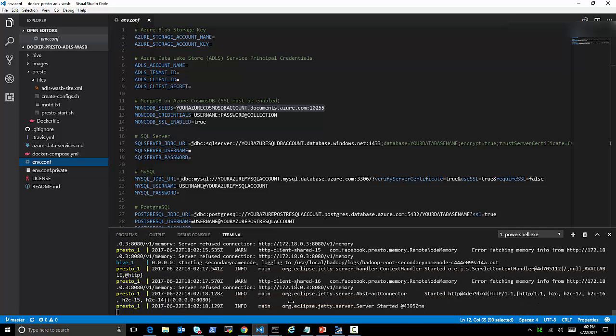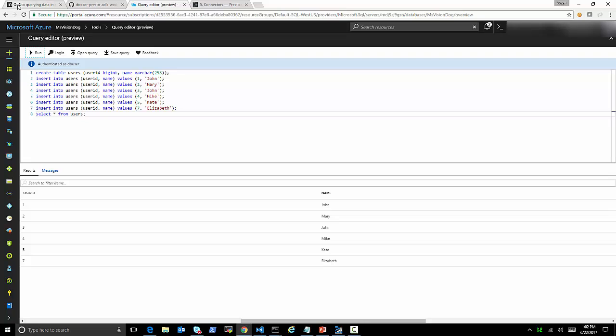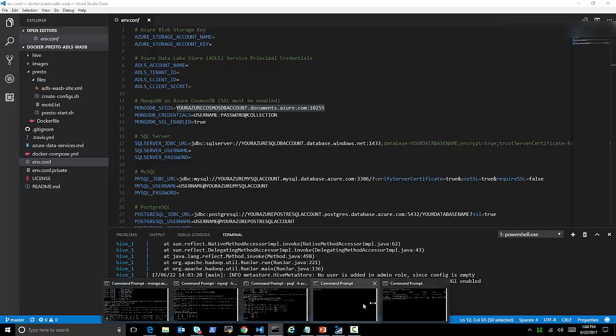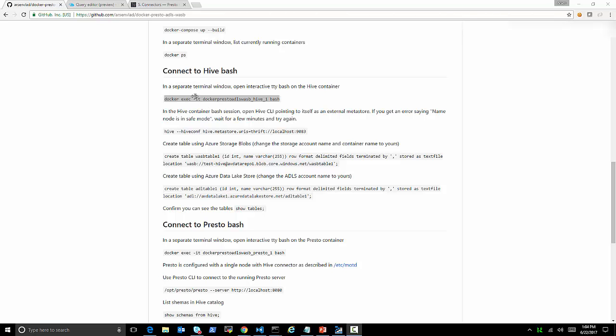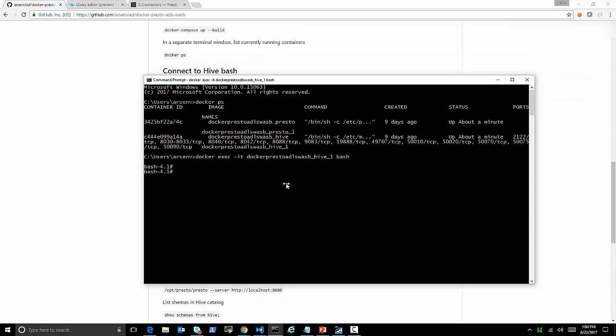And once Presto starts, we will open up connectivity to it using the same example that we did last time. So at this point, our containers seem to have started, and we can double check it by looking at docker ps and seeing the two containers are running. We will now take the bash command to execute. I'm copying the command from the GitHub repo, docker exec hive bash, and I'm going to open up my session on my Hive server.